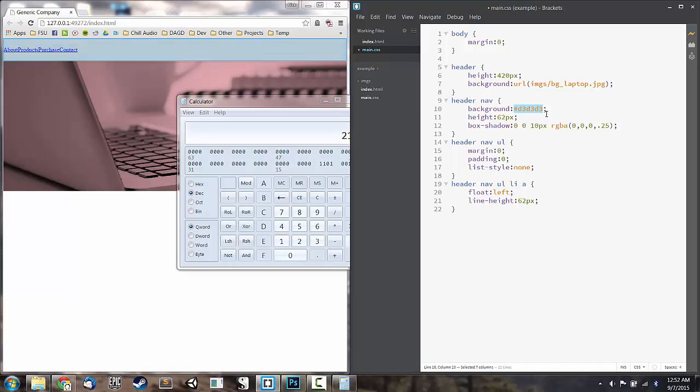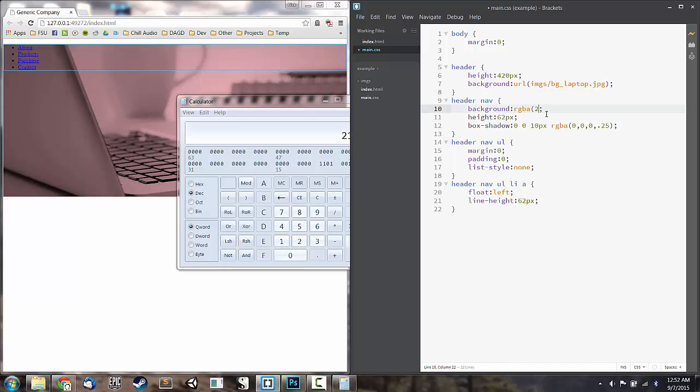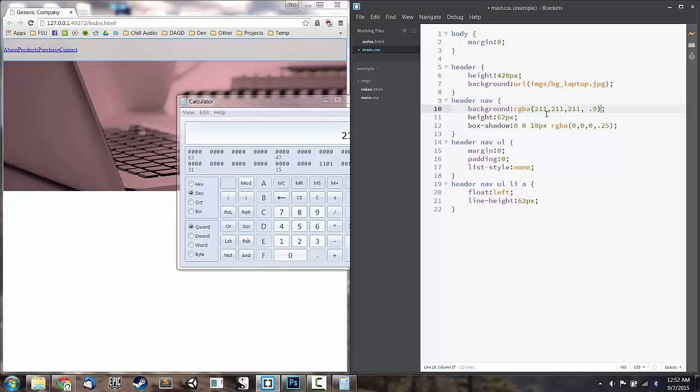So RGBA 211, 211, 211, and 0.9 for our opacity value. And voila.